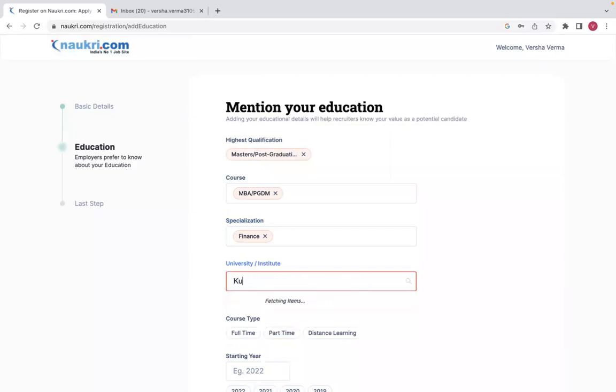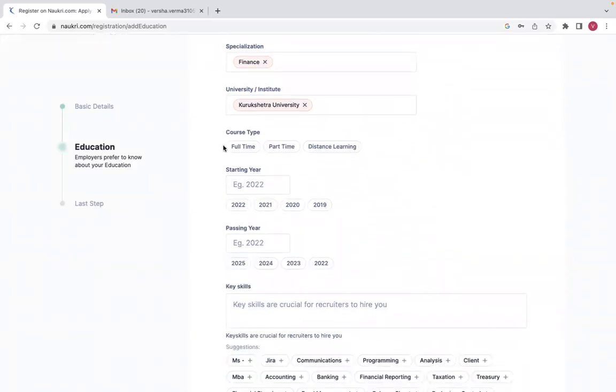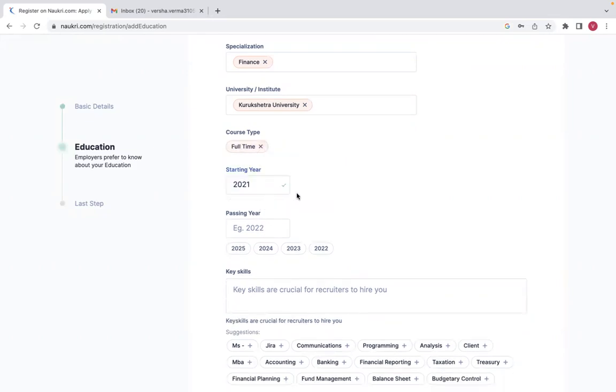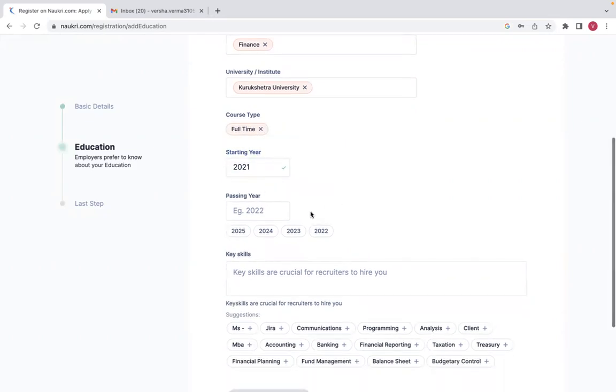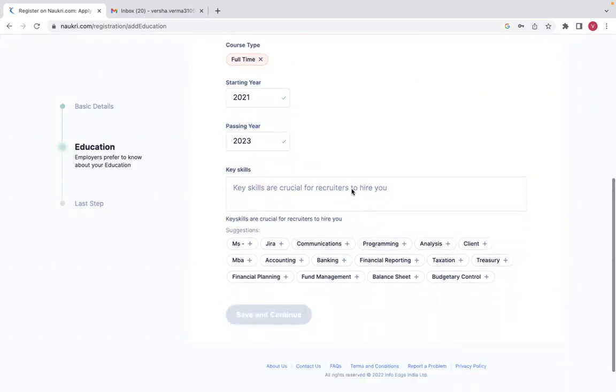It always gives you many names. You can choose Kurukshetra University. Now, for course type, if your course was full-time, part-time, or distance, you have to choose that. You have to enter your year, in which year you started and in which year you passed out. Then you have to enter your key skills.